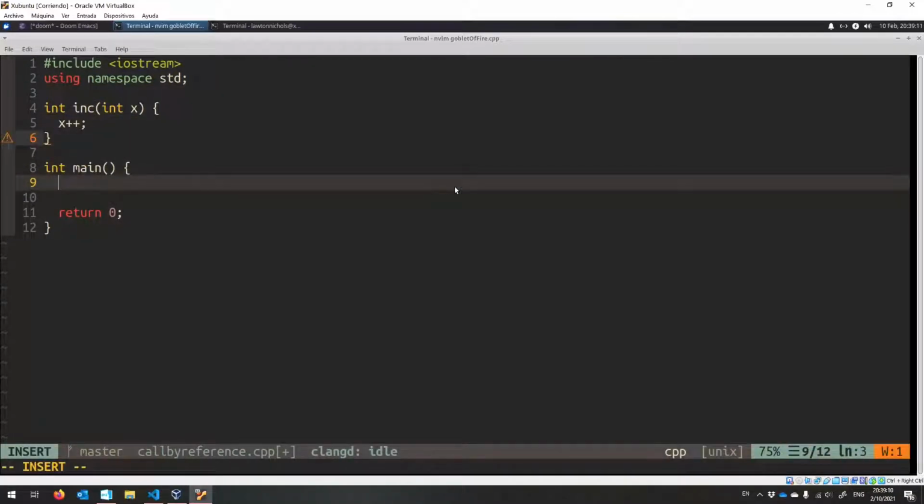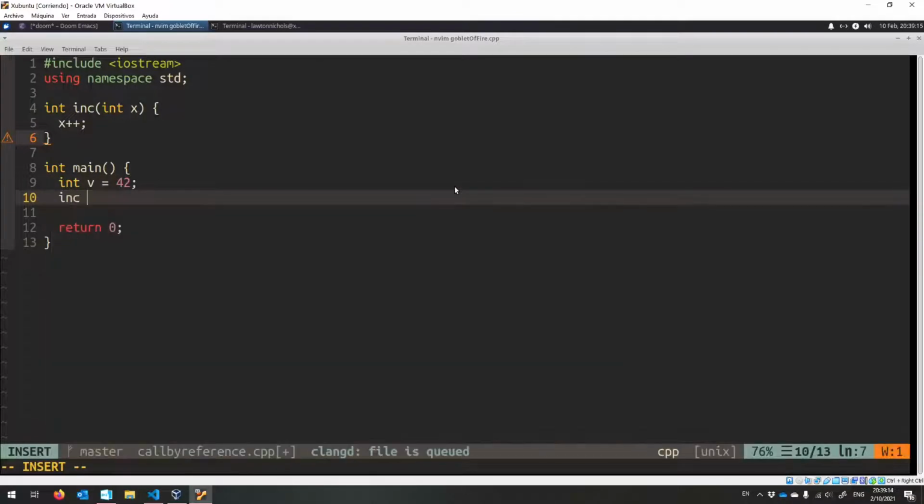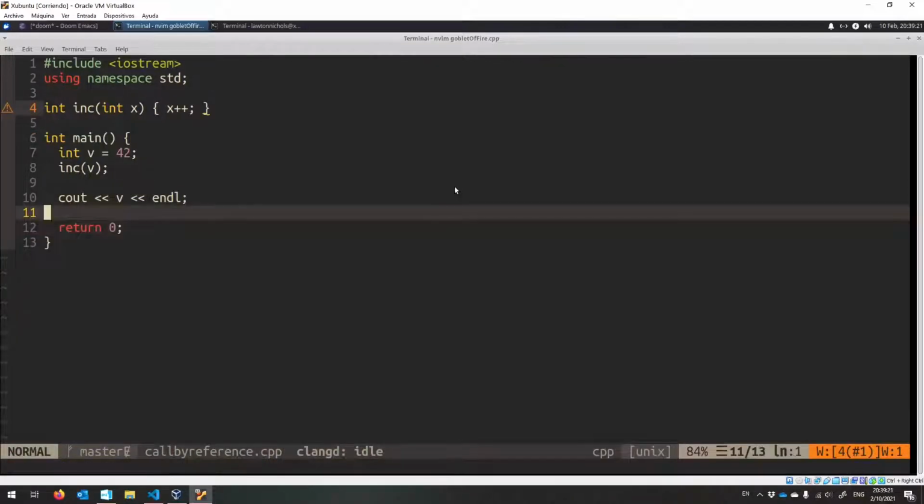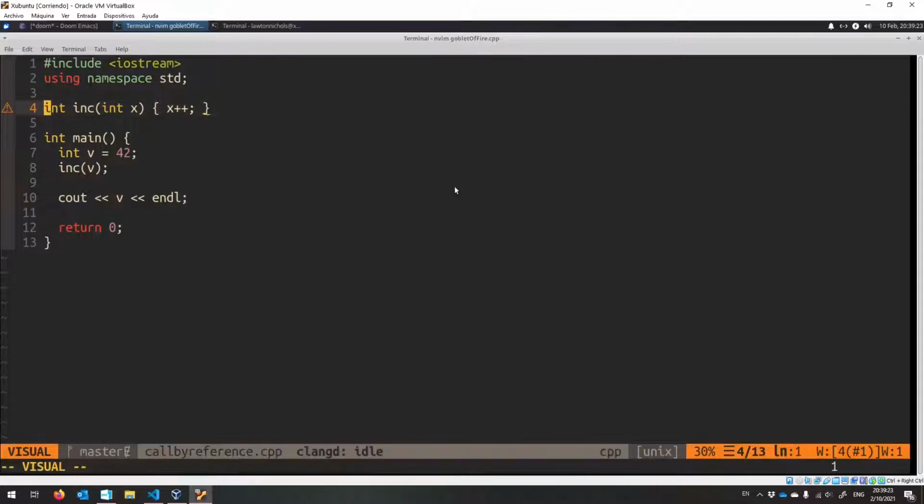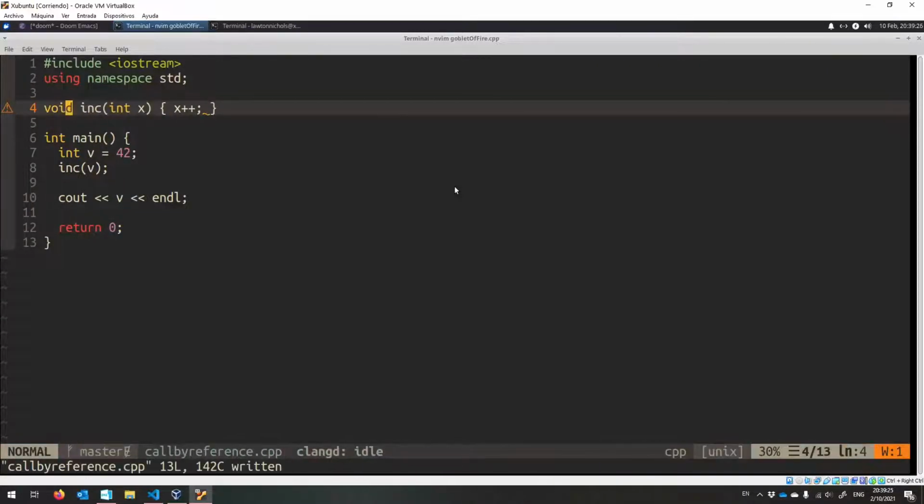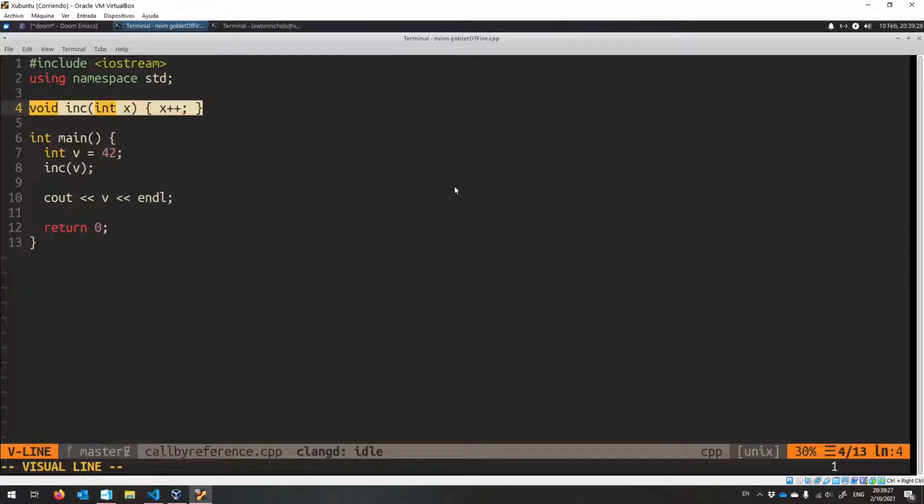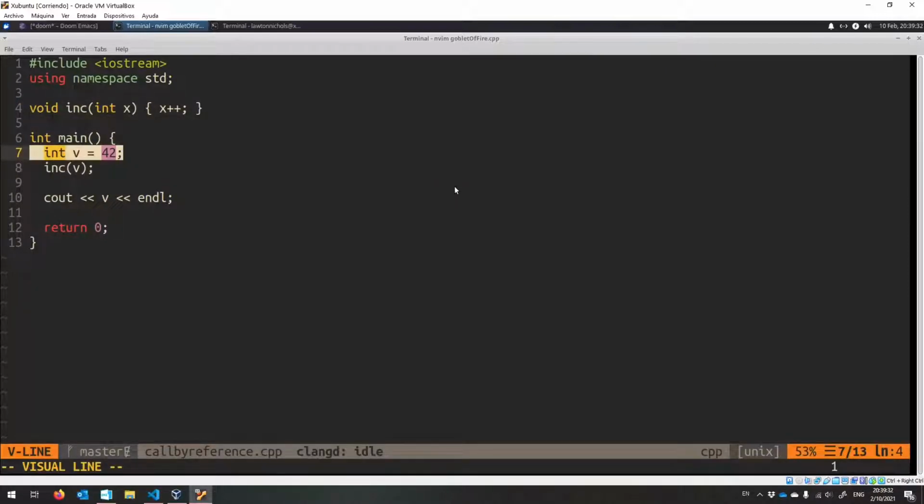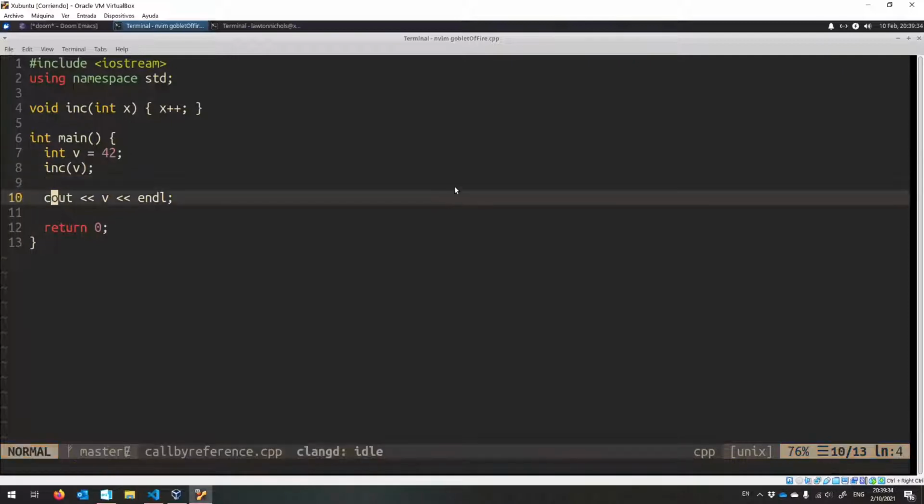And then here is my value v. It's 42. I'm going to call inc on it. And then I'm going to print out v itself. Oh, sorry, this is void. It just adds 1 to x. It doesn't return anything. It just does something. And so, okay, v is 42. I'm going to increment v, call that function, and print out v again. What will it print?